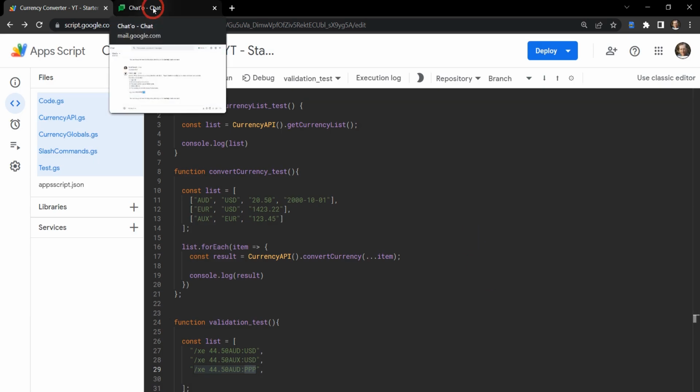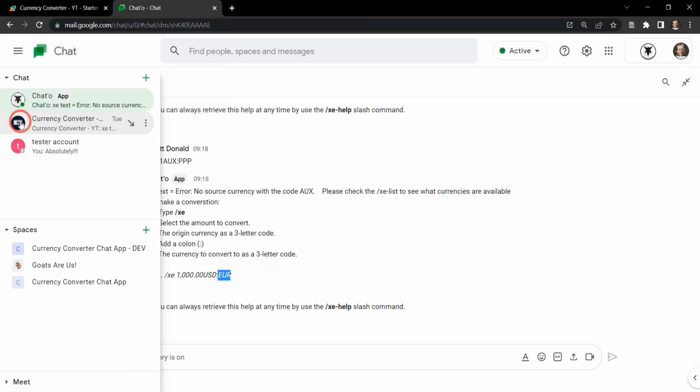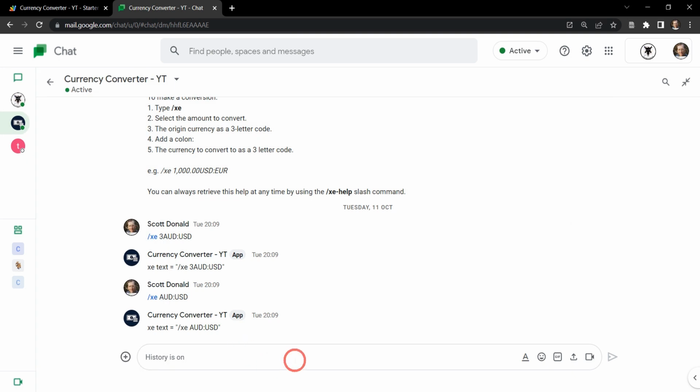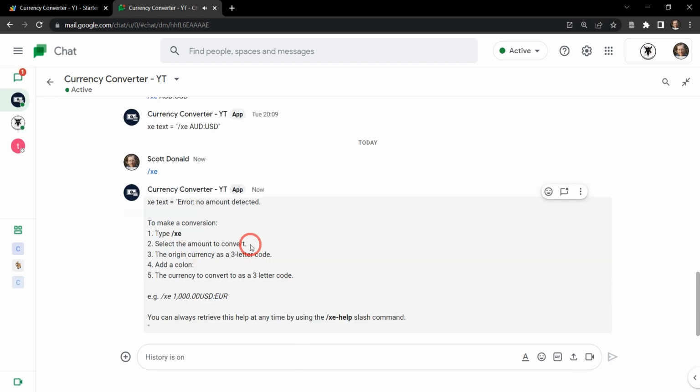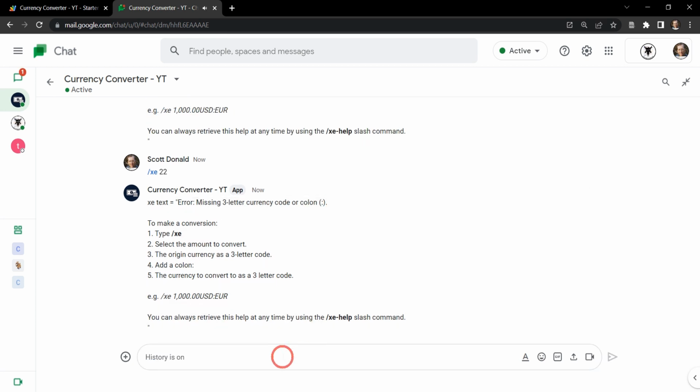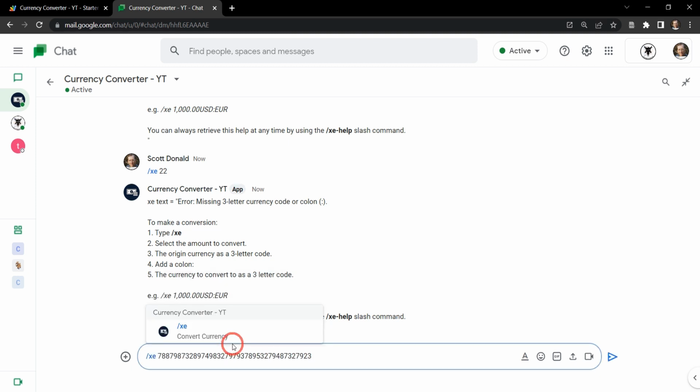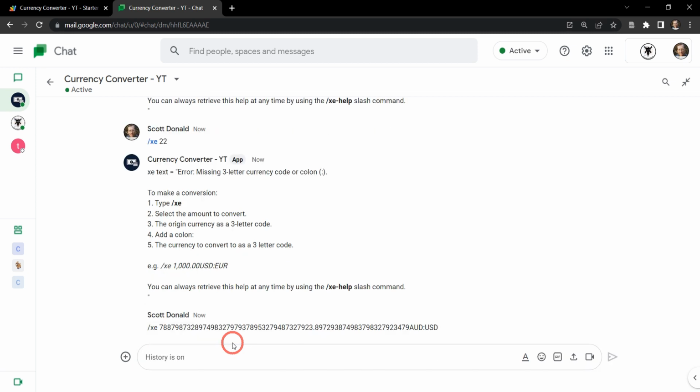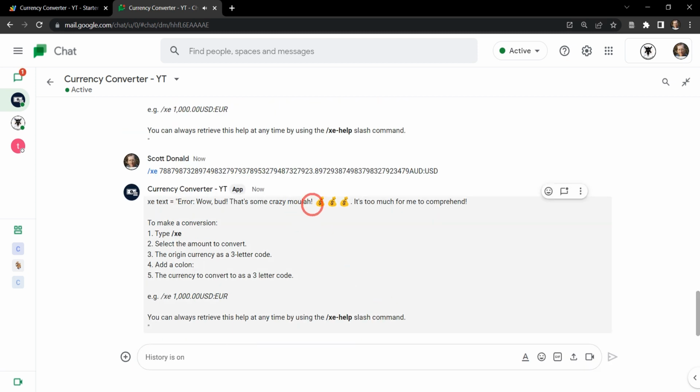Okay, so let's go back to our chat here and head into our currency converter and just make sure we're doing everything right. So let's try XZ and just XE, see what happens. Error, no amount detected. Cool. So let's go XE, $22. Error, missing 3-letter currency code. Cool. What about if we go XE, a big scramble of lots and lots of monies, AUD to USD. Well, bud, some crazy moolah. Nice. And we've got instructions.